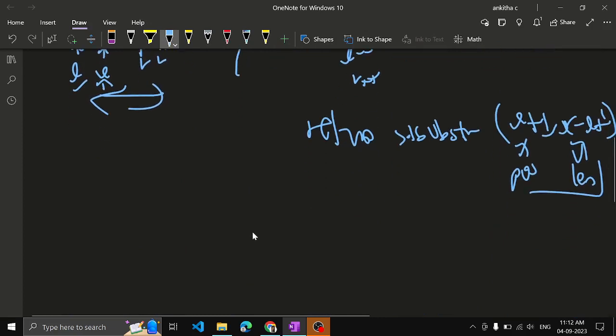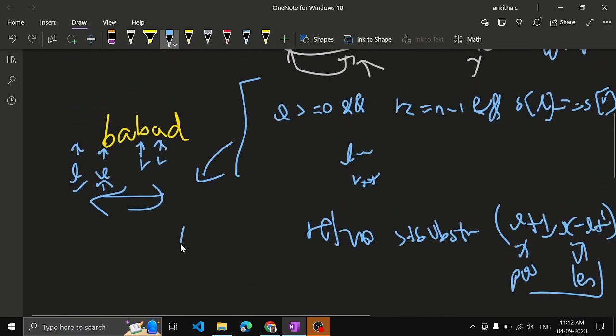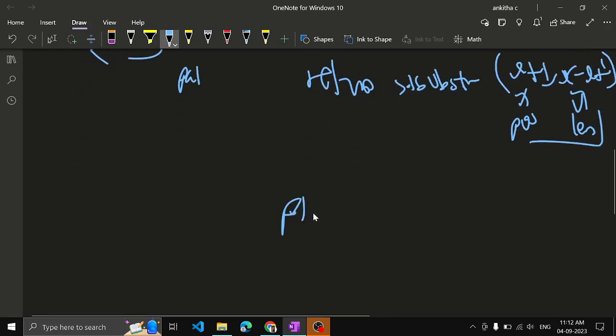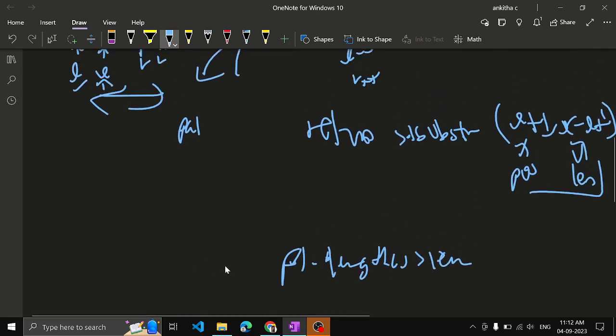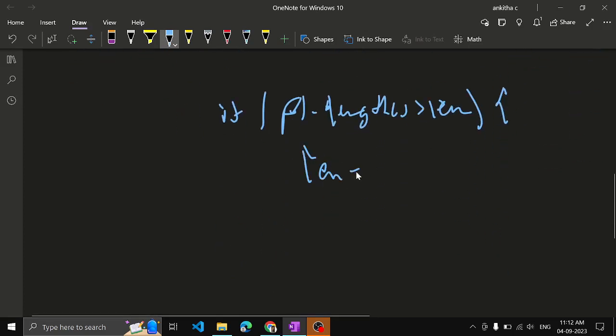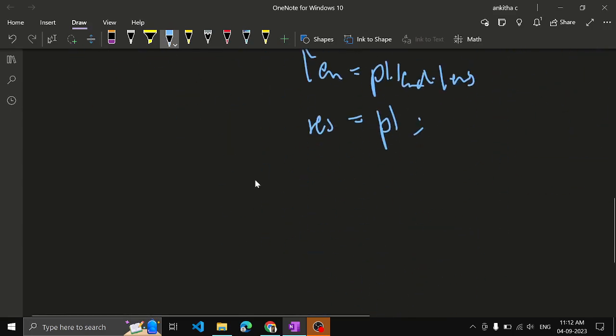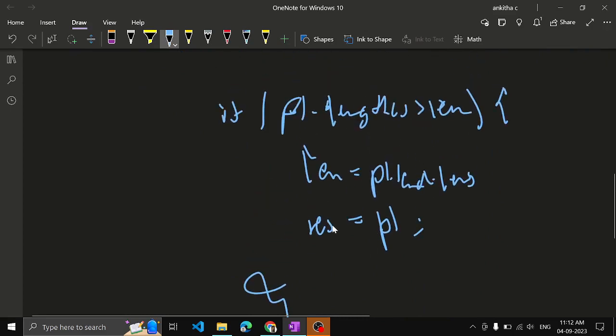Now we have to check this, and let's name it palindrome 1. So if palindrome 1 dot length is greater than length, initially length was 0, right? So if palindrome dot length is greater than length, yes it is. So length will become palindrome length, and also the result will be equal to palindrome 1. That is the substring you have obtained from here. That is the result, because you have to return the result, right?